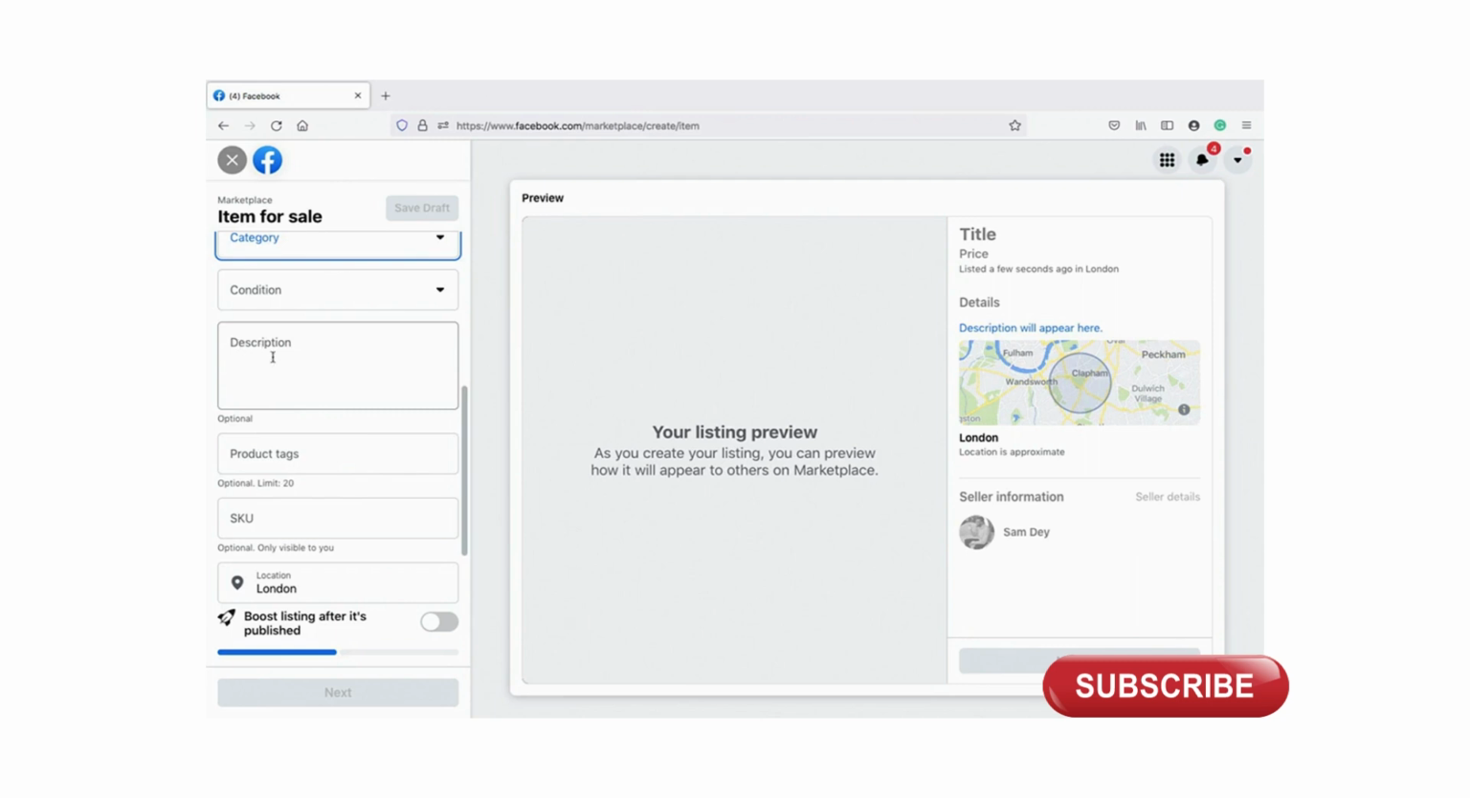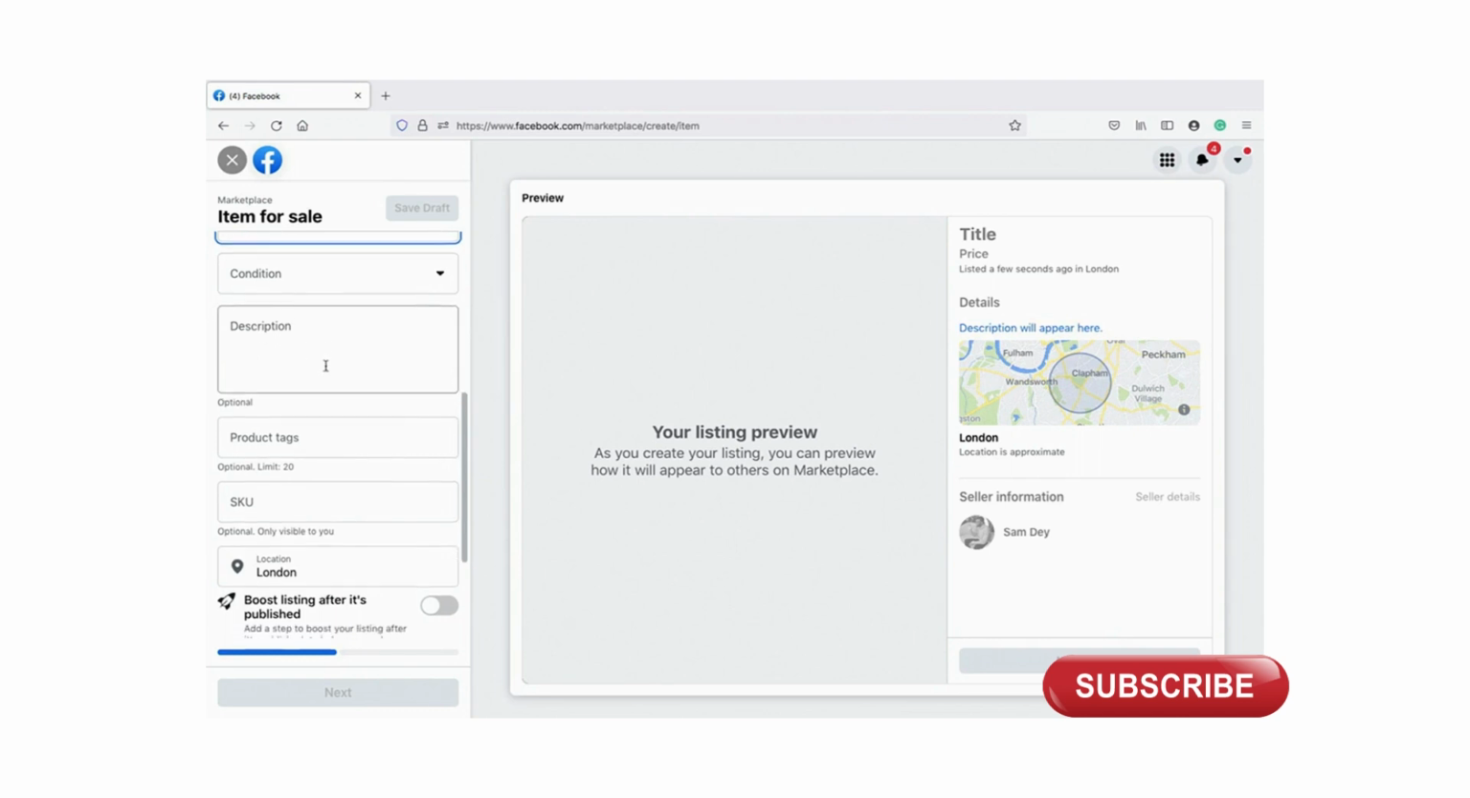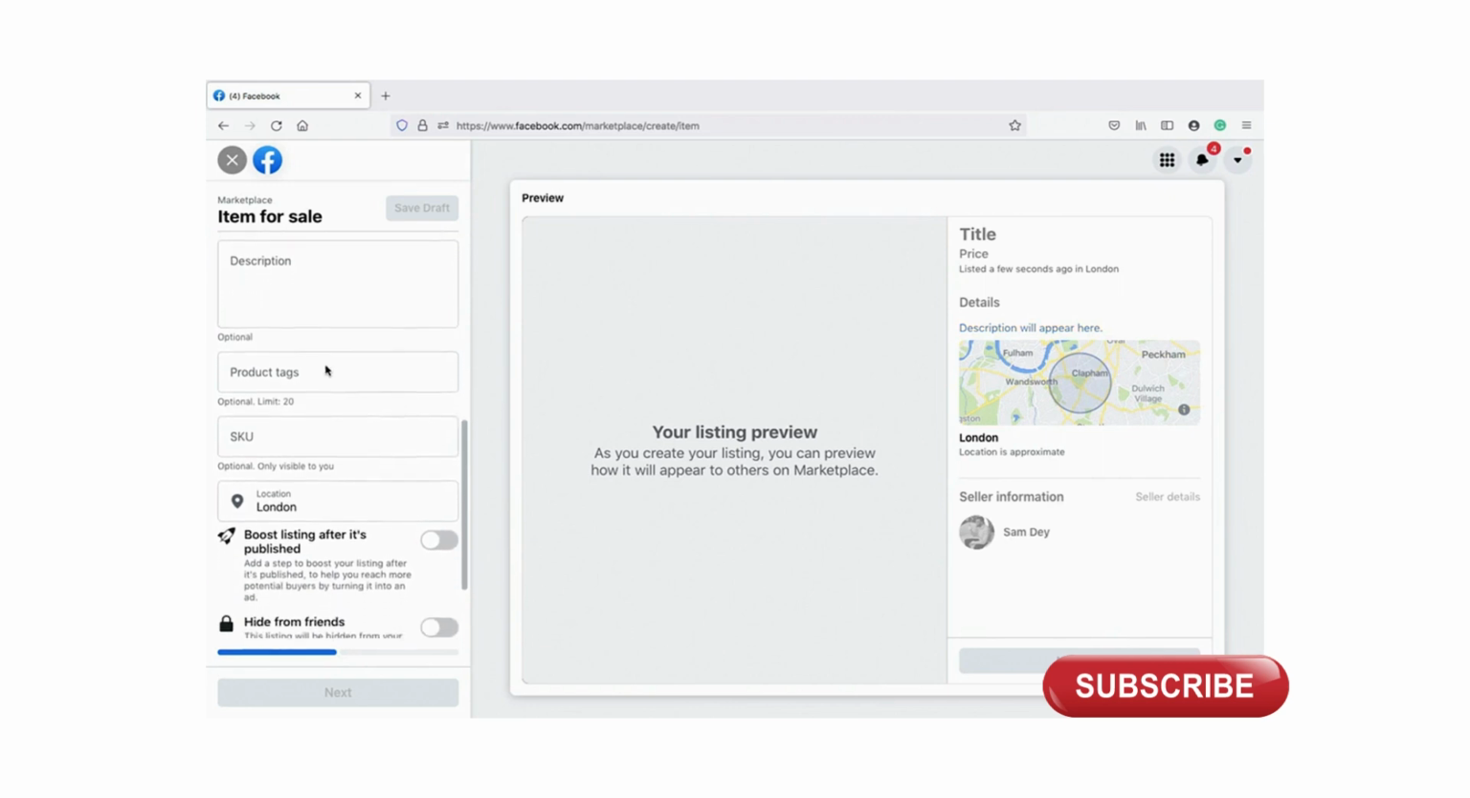You want to have as much detail of the product as possible. If the product isn't brand new, then you want to explain that in here. Any faults or scratches or defects with the product, you want to be upfront about that there as well. That's going to aid people trusting you as well.